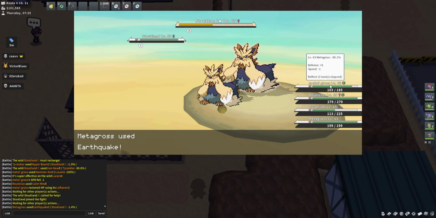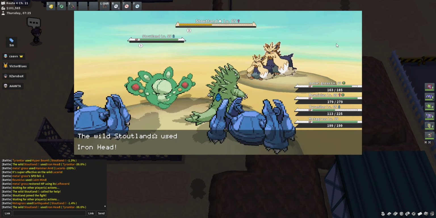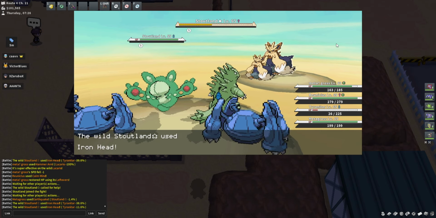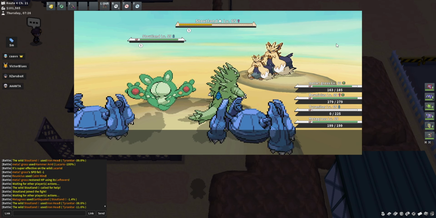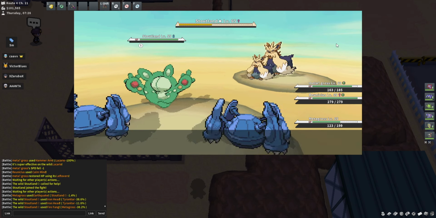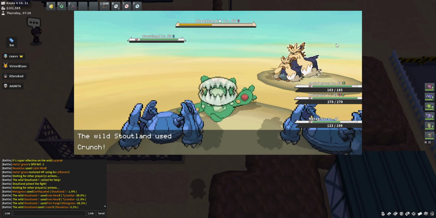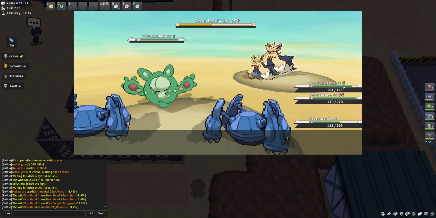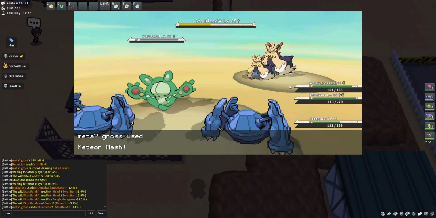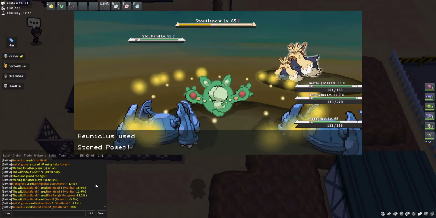I don't think, I just got the one speed drop. And that's it for our Tyranitar using Hyper Beam. And there's the Fire Fangs. They hurt, as you can see. Let's pray for an attack boost. Nope. Stored Power, 10%. Boom.